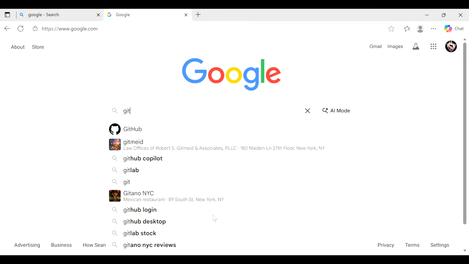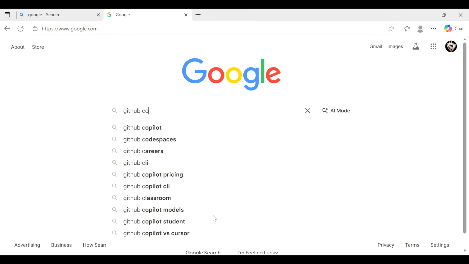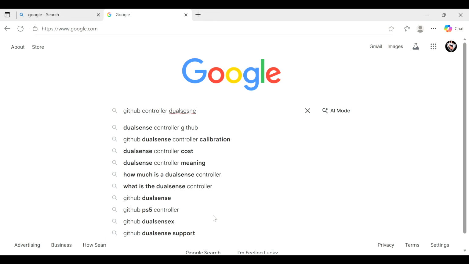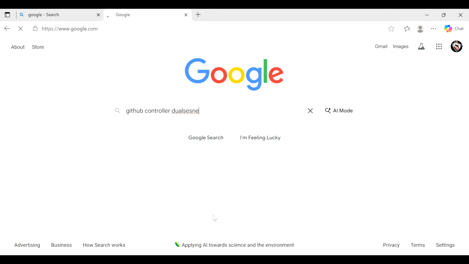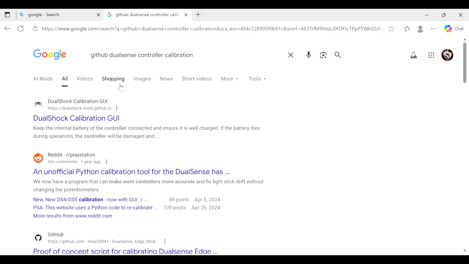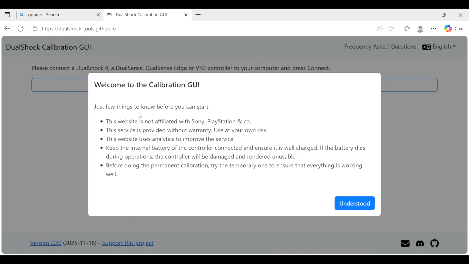To go to this website, you're usually going to put in GitHub controller DualSense calibration, something like this. And we're going to click here. So this is the website here. I'm going to link it in the description to make it easier for you guys to find it.